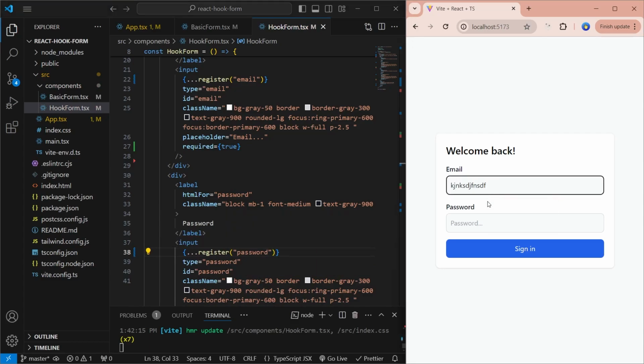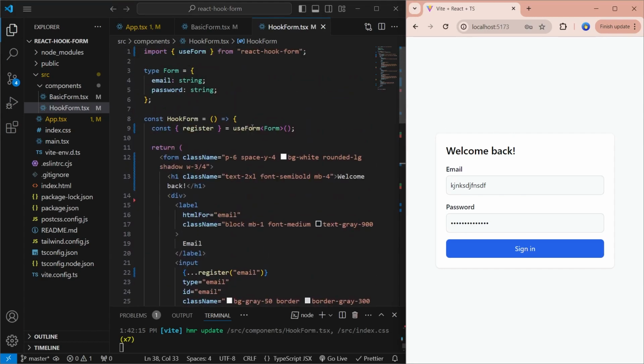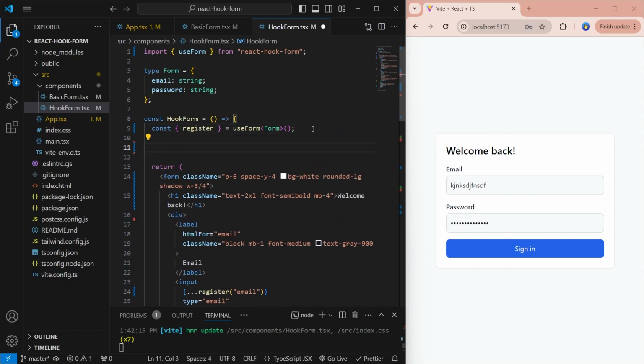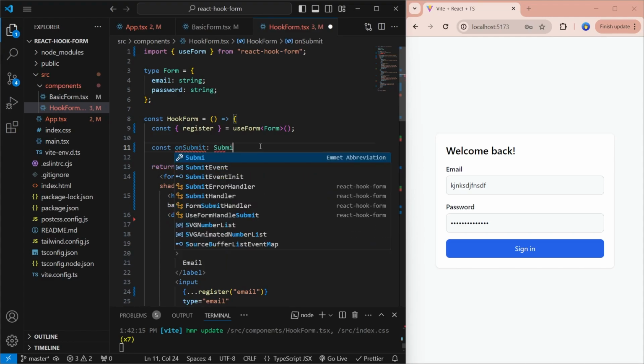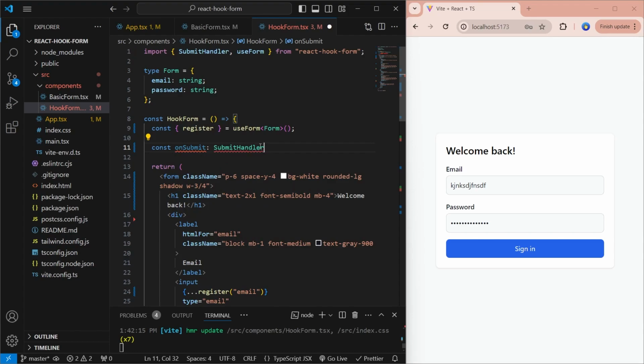So obviously the email field and the password field work as before, but we want to check if our form is actually keeping track of what we enter. And to do that, let's create the submit function. So we'll go to the top over here and say const onSubmit. We'll add the type. If you're using JS, don't add the type. The type will be SubmitHandler from React Hook Form, and it will be of type Form, which we have defined ourselves at the top.